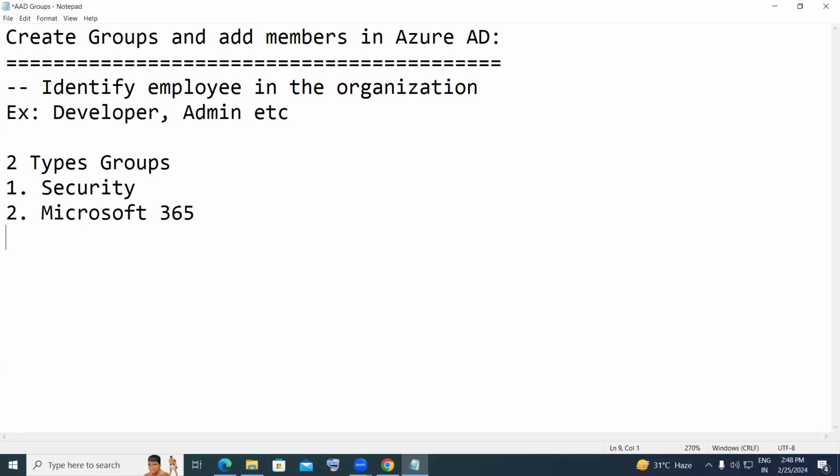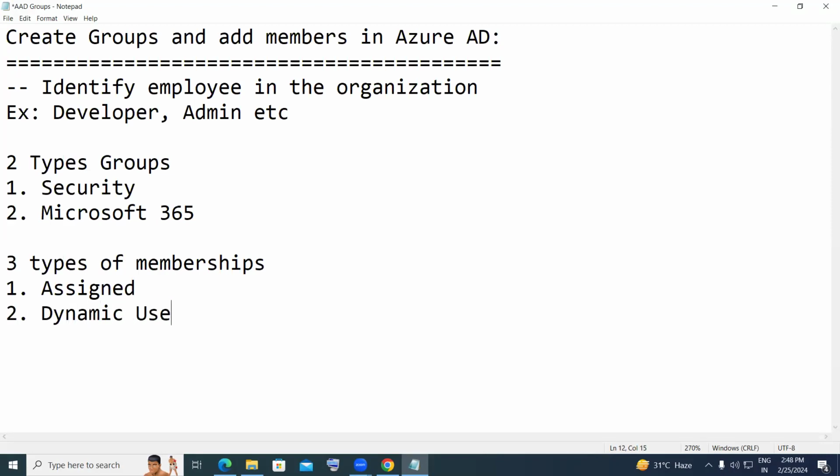And also, Azure is providing three types of memberships. One is assigned, second one is dynamic user, and third one is dynamic device. Using assigned membership, you can add specific users to be members of a particular group, and to have unique permissions, we had to use assigned membership.